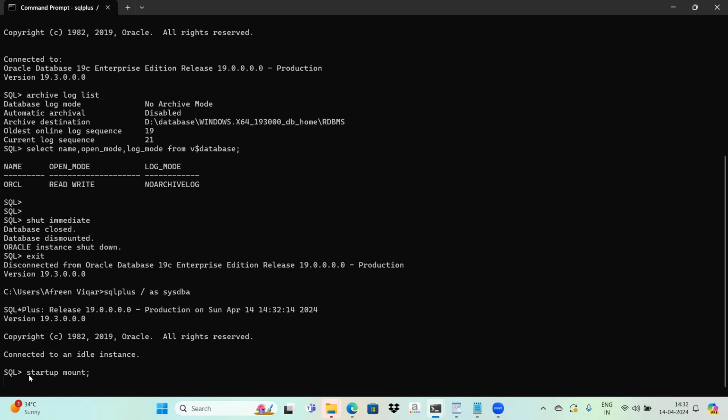So this command will put the database in mount. We have three stages for a database. One is nomount, which starts until the control file. Then it is mount, which starts until the data file. Then open, the last stage is open. This topic we can see in the later part.